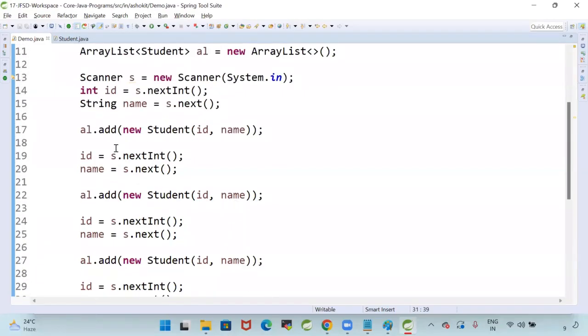Instead of reading this many times, can I keep it inside a loop? Yes, we can keep it inside a loop. First you ask how many objects you want to store, then keep that in a loop, then read the data, add the object to the collection. Got it? Yes.